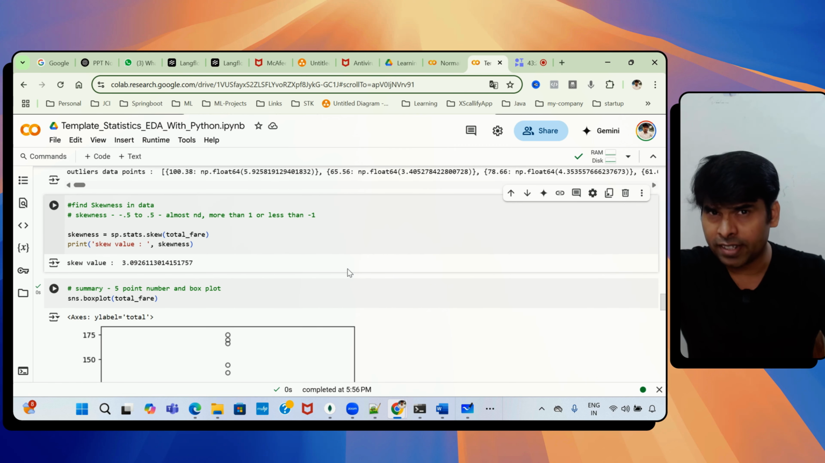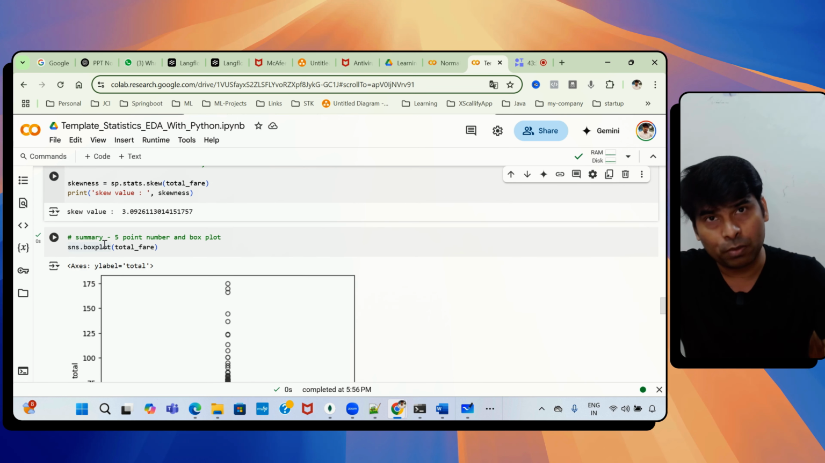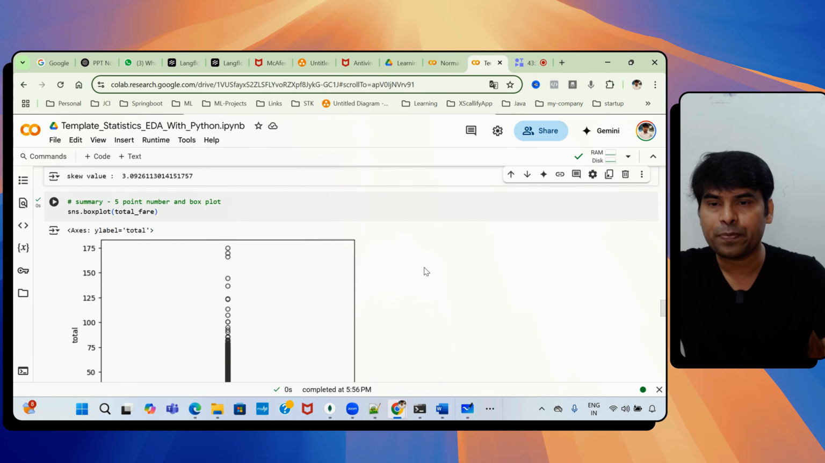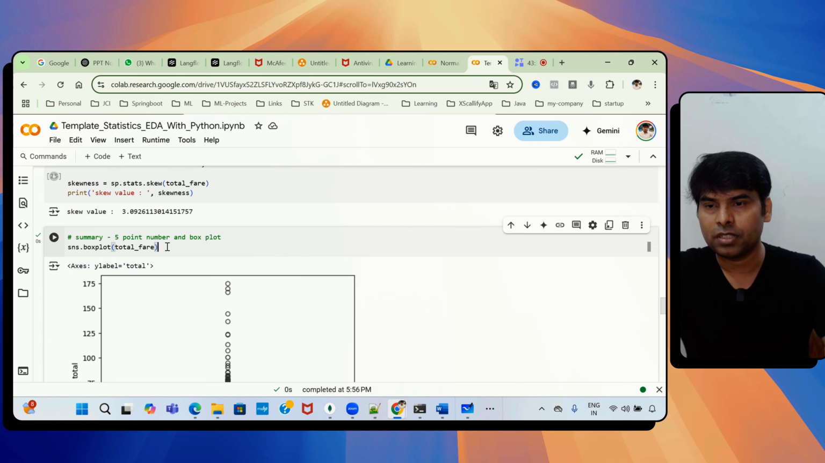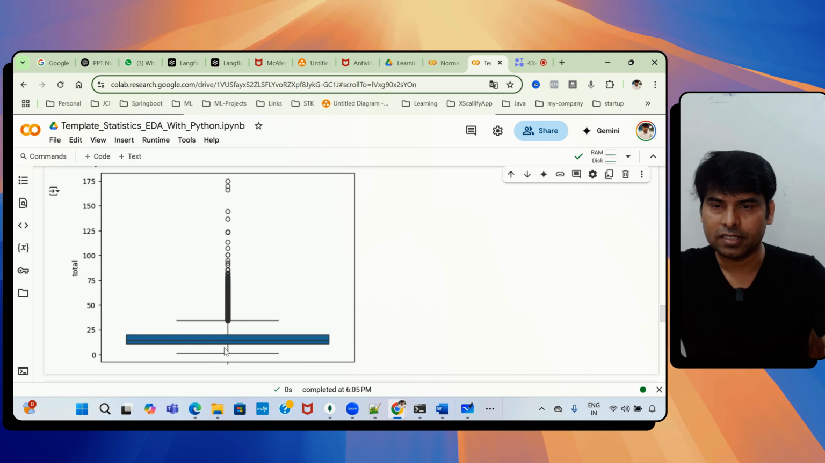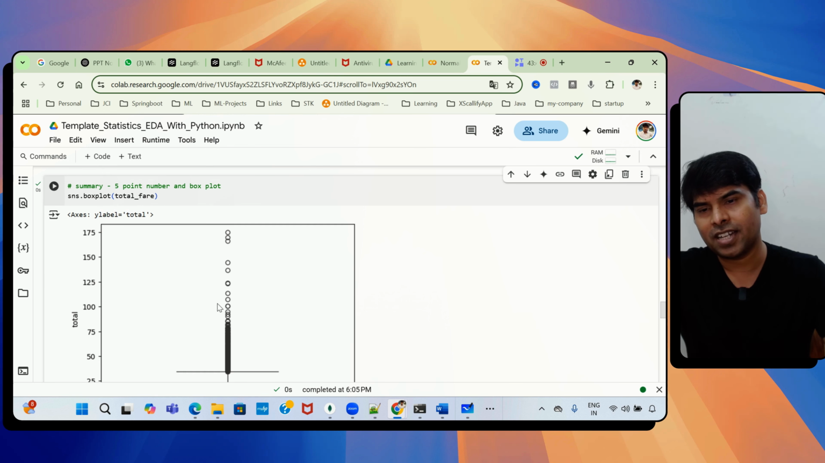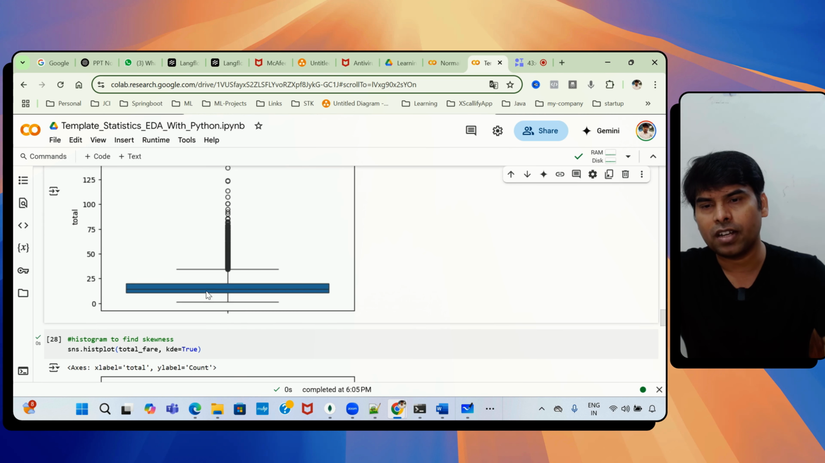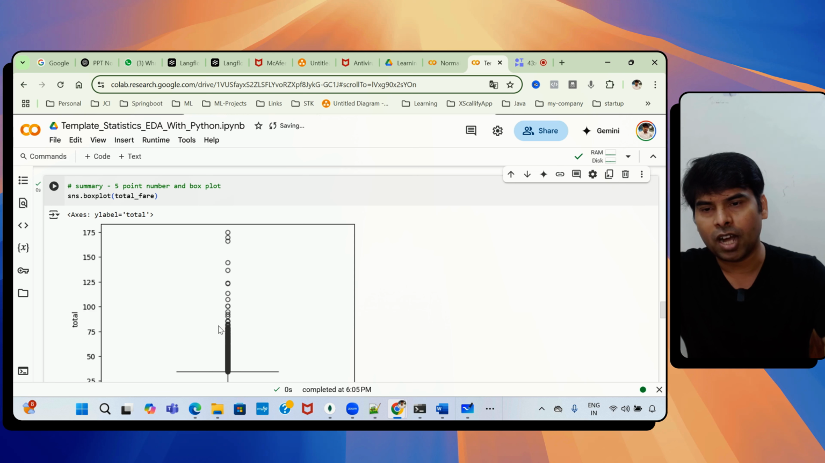Now, I really want to see it graphically. I want to visualize it. In order to visualize and really detect the outliers, the best option is the box plot. Let's suppose I'm using sns.boxplot. If you draw this graph, it will create a graph like this. You can see here it has a couple of points which are very far away. So these are my outliers.